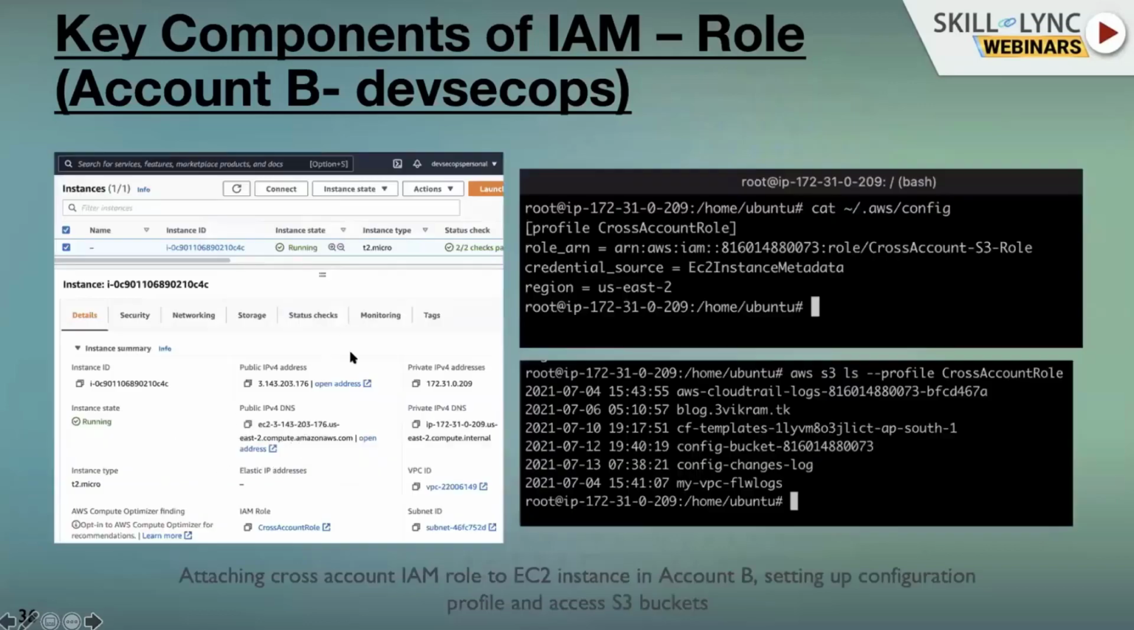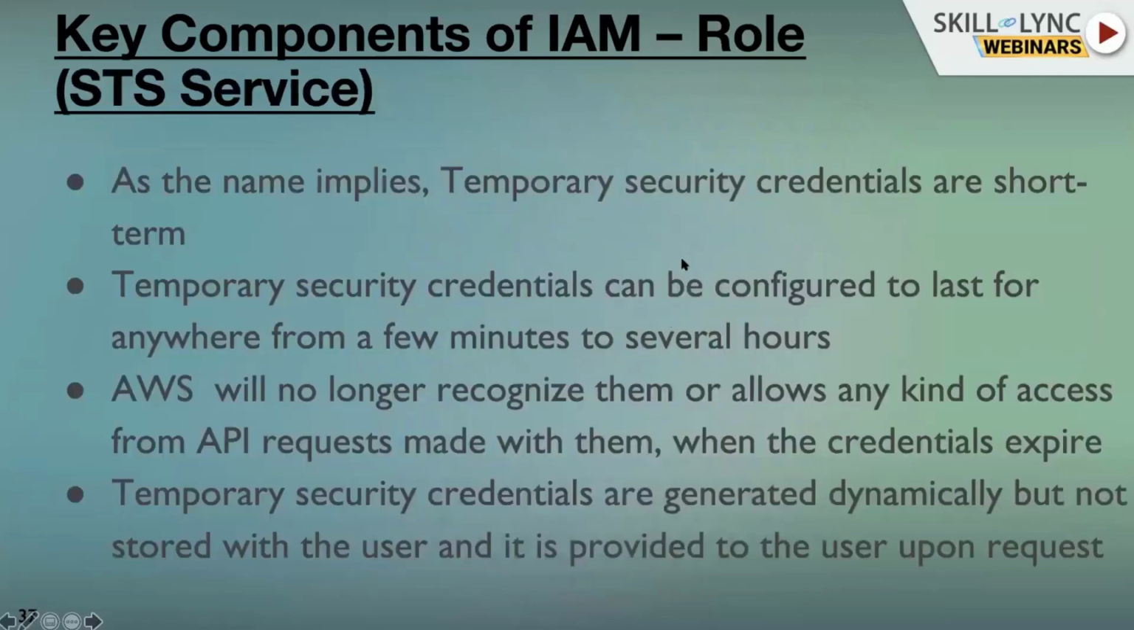Once it is attached to the EC2 instance, you can start executing commands. Here, I don't need to configure any credentials, nothing. All I have to do is start running commands or leveraging the AWS SDK within the EC2 instance, which has this role attached, and start consuming S3 resources. So this is how it is done.